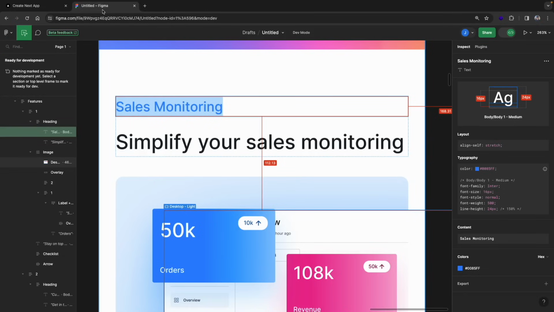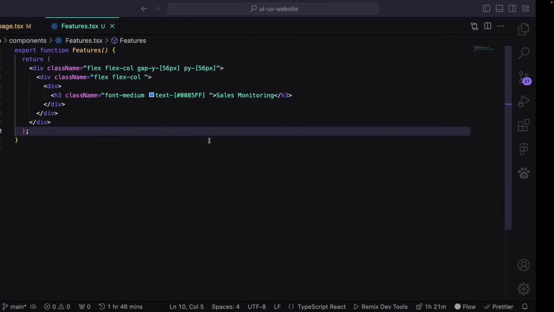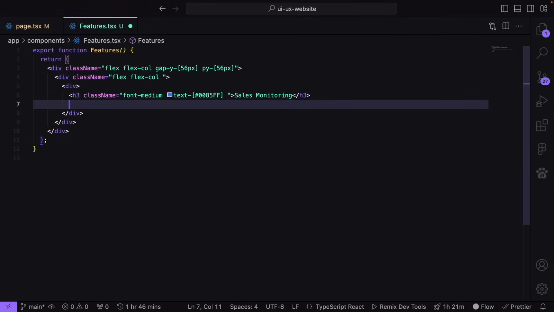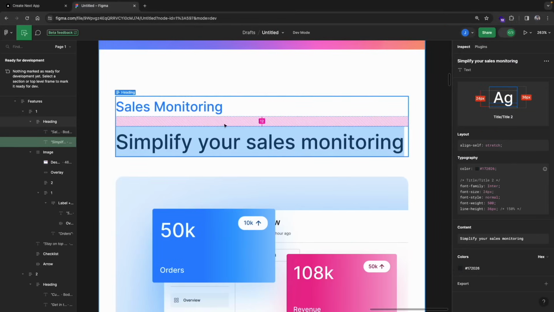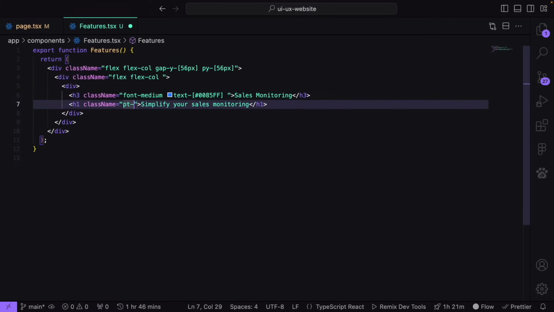Now the next thing we have is an H1 right here with simplify your sales monitoring. So I will copy that, and then under the H3, let me add the H1 tag. Let's just paste the value right here. So simplify your sales monitoring. Let's add a class name and let's see what we need. So first of all, padding top is 12 pixels. So let's do padding top of custom value 12 pixels.